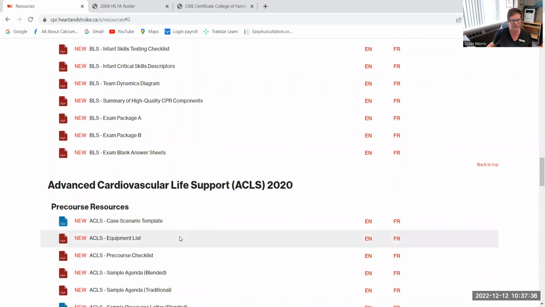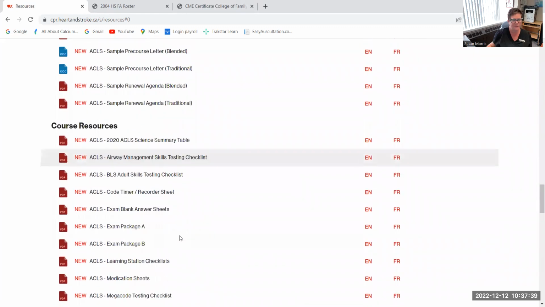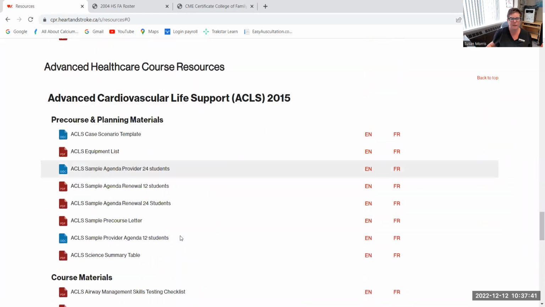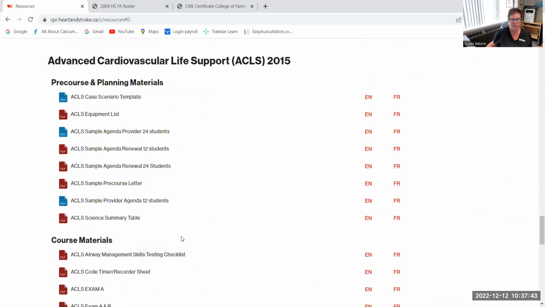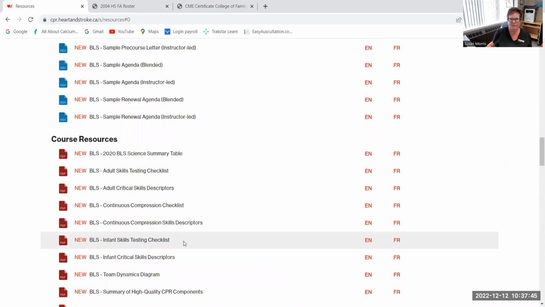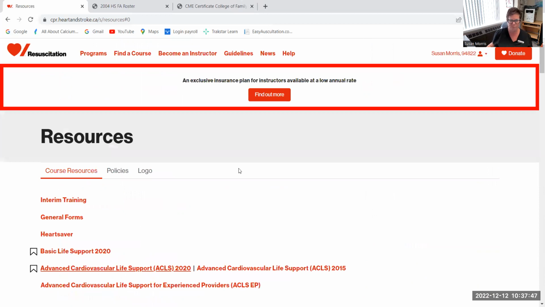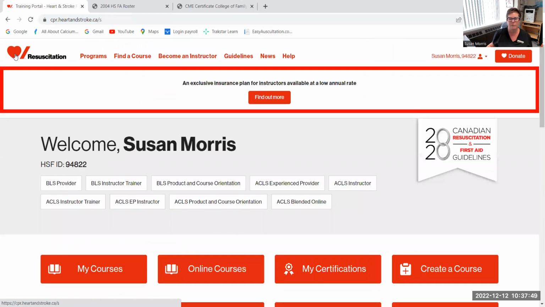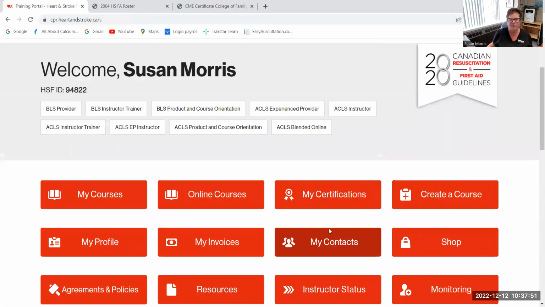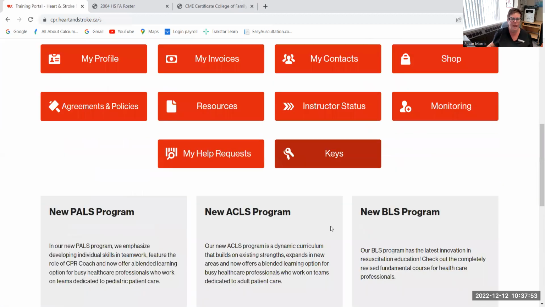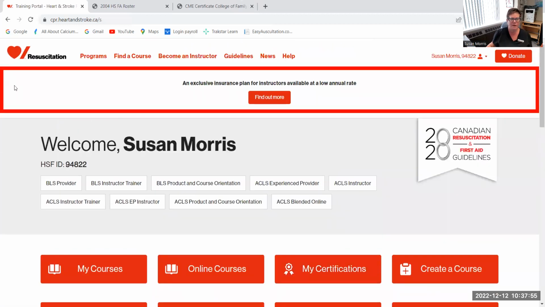It does the exact same thing for advanced life support and takes you through all of those resources. So I use the resource part of the portal quite frequently, and I think you will find that valuable. A lot of times students will ask me, oh my goodness, you want me to do a pre-test for ACLS? Where do I find that?